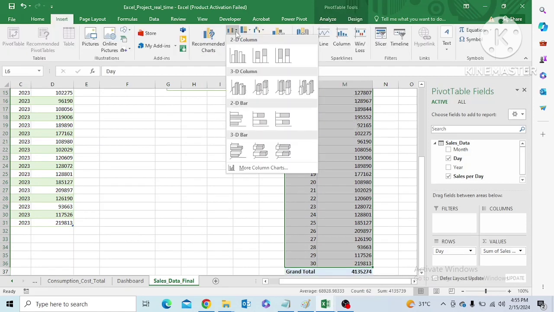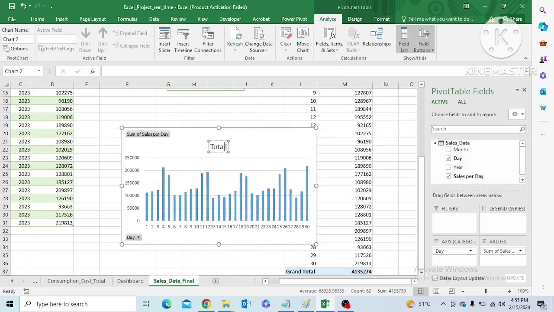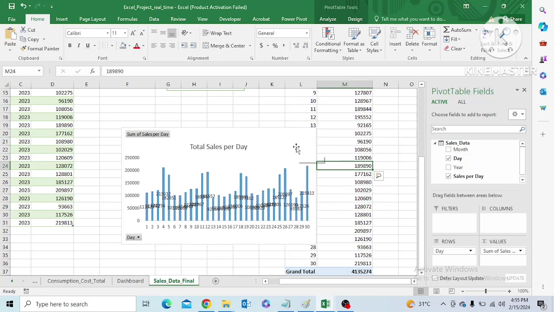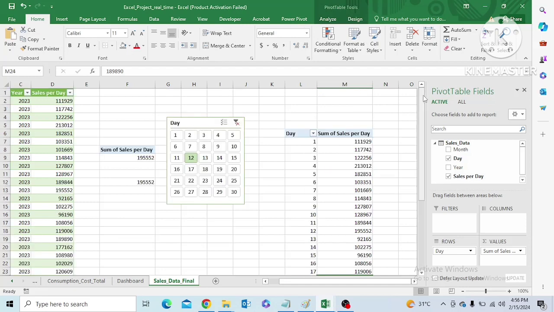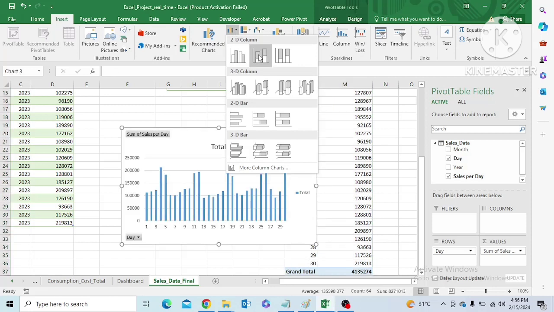Now go to insert. Choose the chart according to the client requirement and give the name. This is the total sales per day. Give data labels. What we did earlier, same we have to do here. We have to format according to the requirement. Earlier we did the same for the total consumption cost per day bar chart. Same thing we are doing here now.